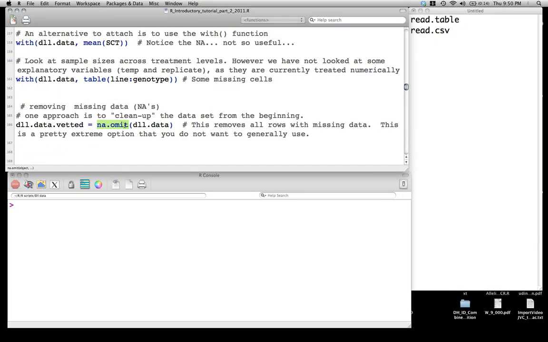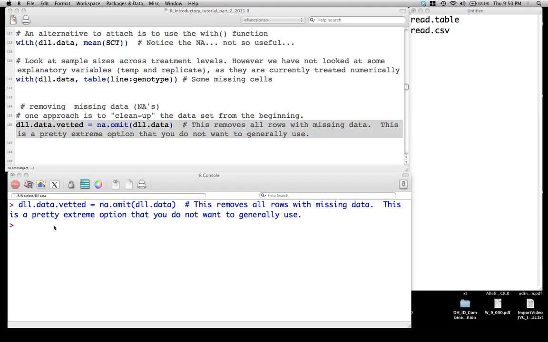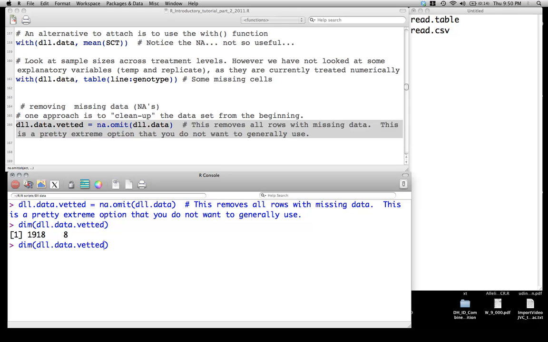So we'll call this dll.data.vetted, run it, and if we now look at the new data frame, we have 1918 observations, still 8 columns, versus the original one, which I believe was 1960 or 1973. So we lost quite a number of observations there using this approach. Do keep that in mind. Is that really how you want to deal with it?